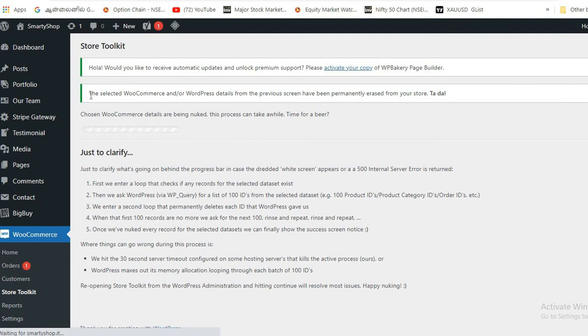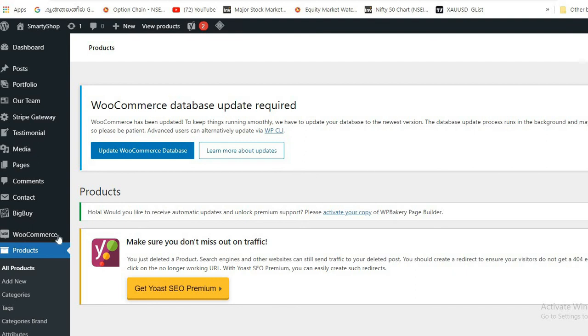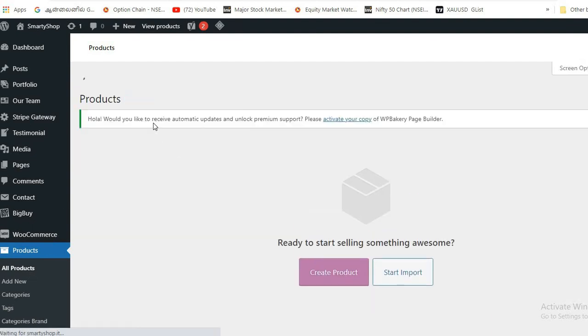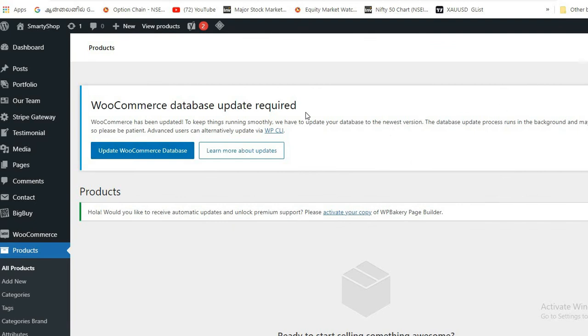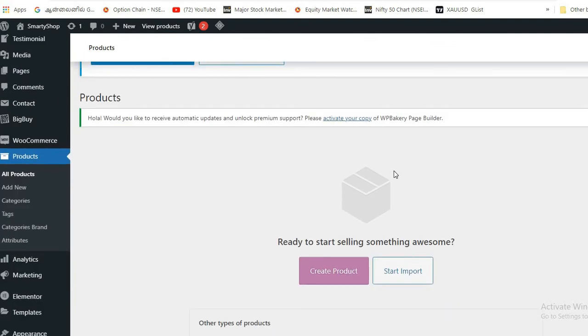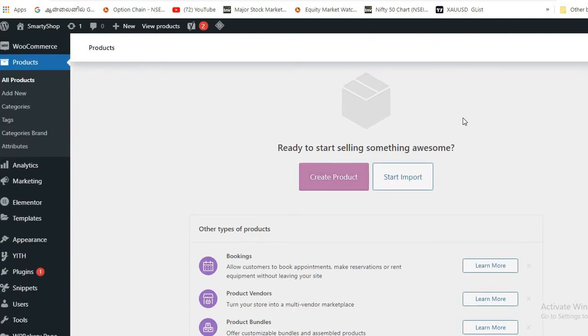Once the process is completed, you can see this type of success message in the Store Toolkit section. Then you can check the product section, and everything will be removed. I got a success message, so I am checking the product section. I just click the All Products section. See here, all products are removed from my store.